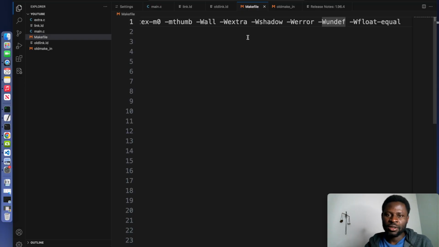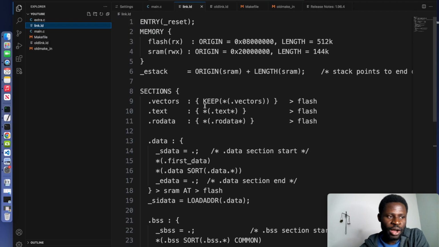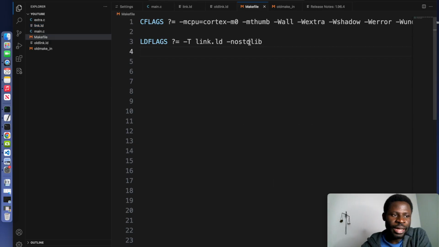In the second part of the Makefile, we are going to define flags for the linker. The -T linker.ld option specifies the linker script for memory layout, as we have defined in our linker script. Now the last part, -nostdlib, prevents linking with the standard C library.